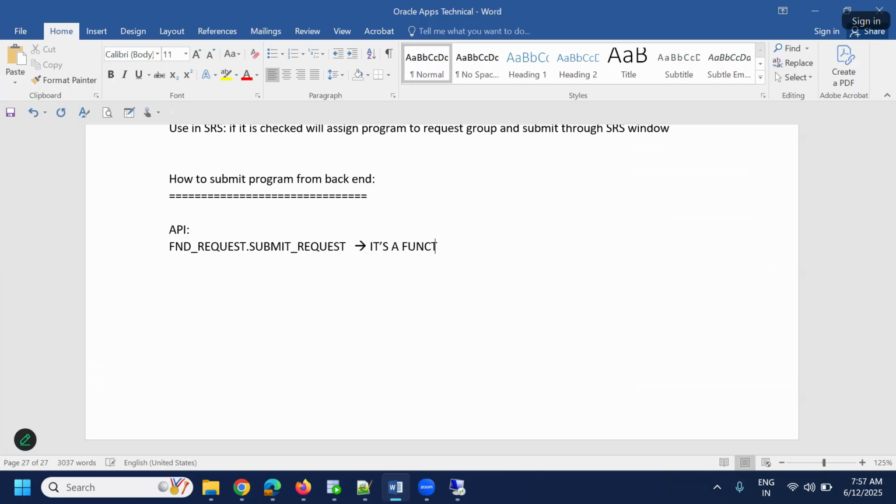It is a function, and it will return a request_id. Later we'll discuss that. As of now, just remember the API name: FND request, submit request. With this API, we can submit a program, as we do through the SRS window. You can submit it and see the output and log also. You can control that. That powerful. FND_REQUEST.SUBMIT_REQUEST, particularly submit_request, is the function. It will return a request_id. So, any query here?